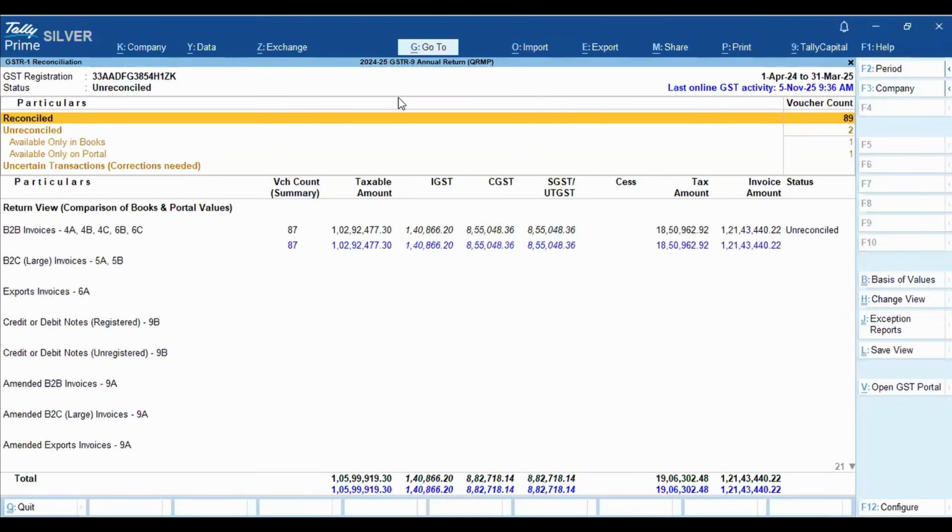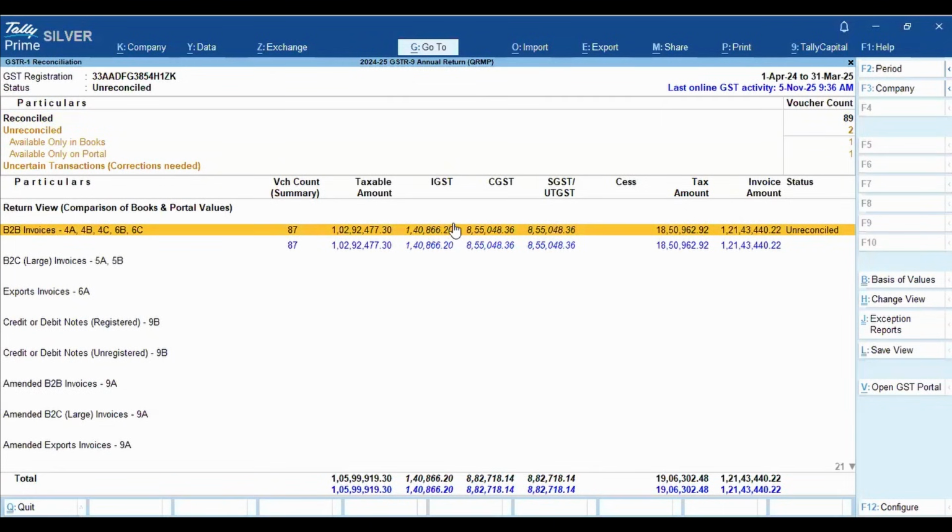So by this I am very much sure that my turnover and the taxes associated with it, the IGST, CGST, SGST, are similar. So my books data, turnover, and tax are similar to the uploaded data. With this, my first confirmation arrived. My books are prepared in line with my already uploaded GSTR1.